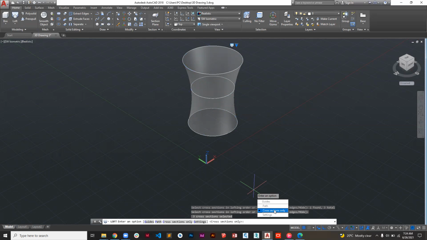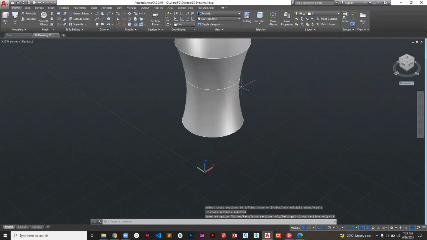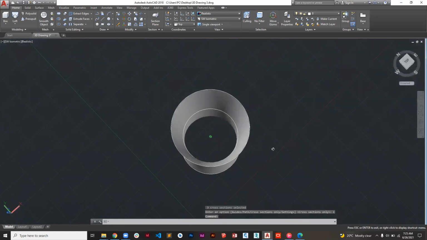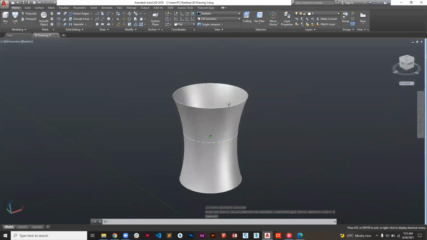But you can loft when you have a certain path and it is lofting around that path, the way we are doing for sweep. So I'm going to select cross-section only, then it will join it like this. So now this is our new object. This is our object that we've lofted.